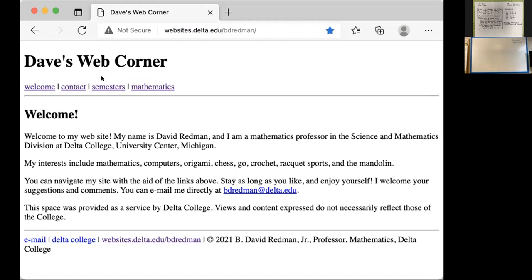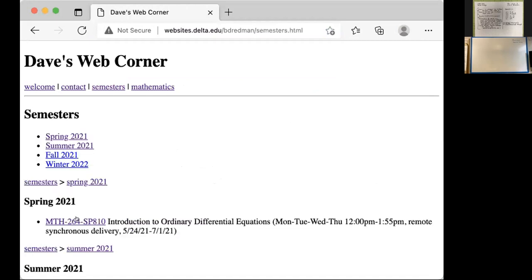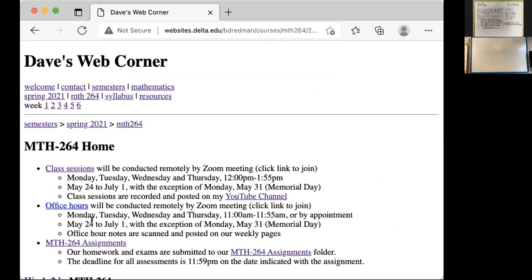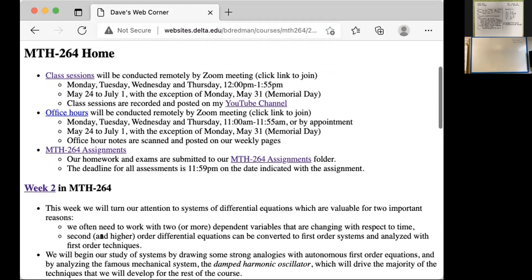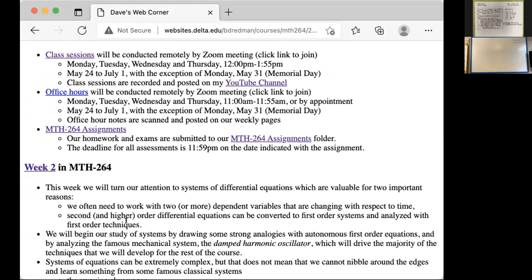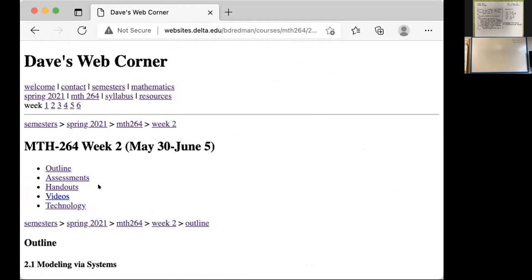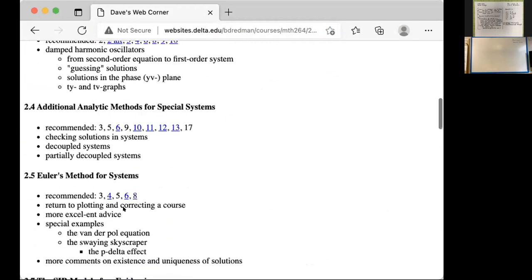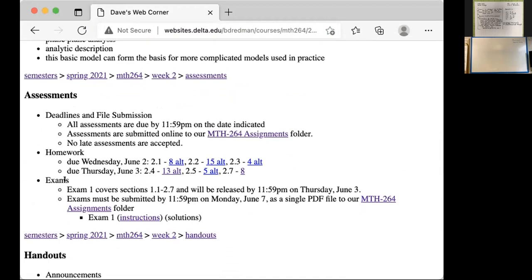Okay, we're at the website. Semesters, 6-4. Week 2. I'll put an announcement about the exam being posted here too when it's posted. But right here, week 2, our page, you know it, assessments. This is where the exam's going to be released. So here's the link to exam 1, instructions, solutions. Right now, the instructions link is turned on and the other two links are not turned on, because they're not even posted.